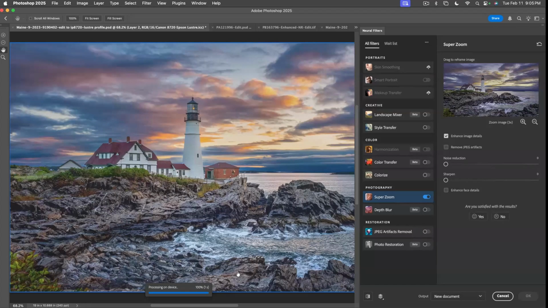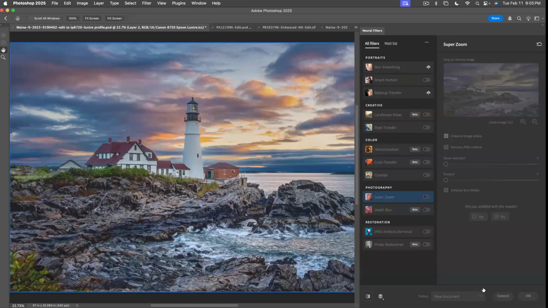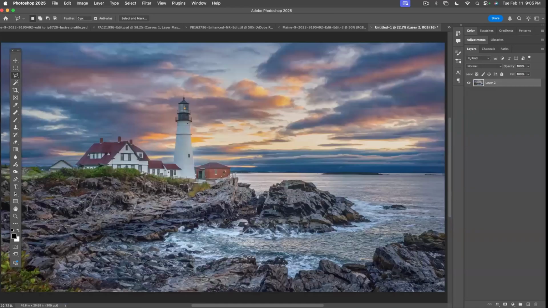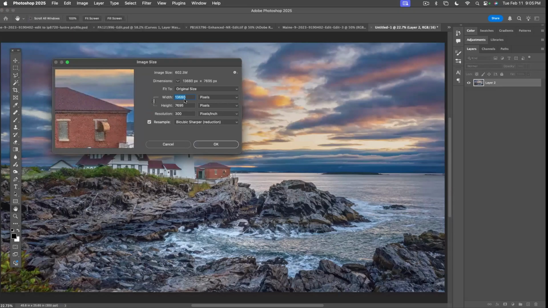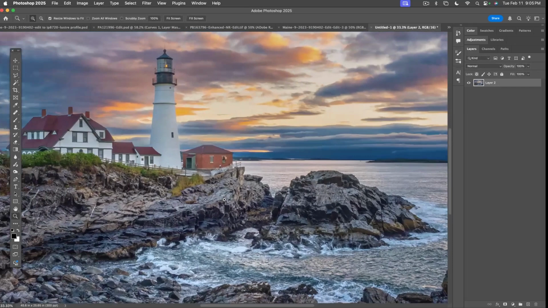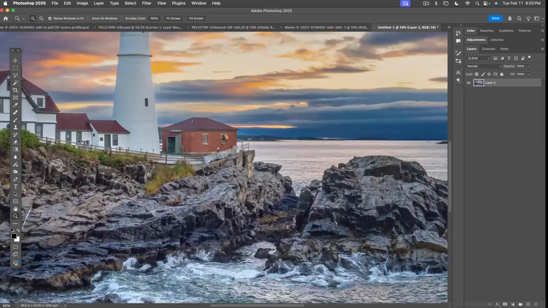All right, so this is about done. Okay, so I hit OK. And there it is. Let's Command 0 to fit this thing into the screen. But now let's look at the pixel count under the image size. And we now have a 13,680 pixel image. And let's look at it at 100% and see how good it is. Even at 50%, it's pretty darn good.